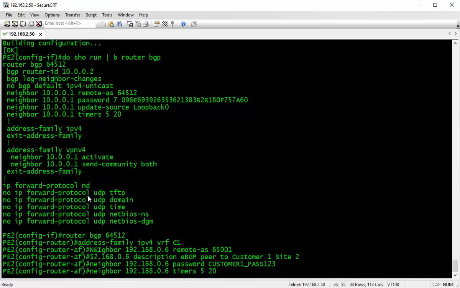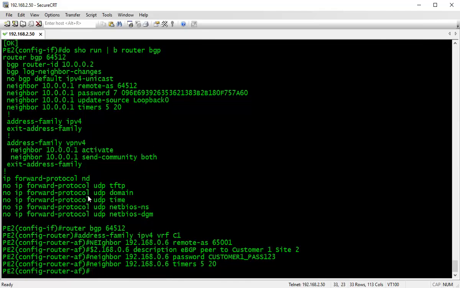We'll go ahead and set the timers again to 5 and 20. This doesn't have to be always consistent, say from customer 1 and customer 2, but it's a good idea to do it. Obviously this just relates to the adjacency, but it's good to be consistent. So we do want to make sure that we keep the same timers.